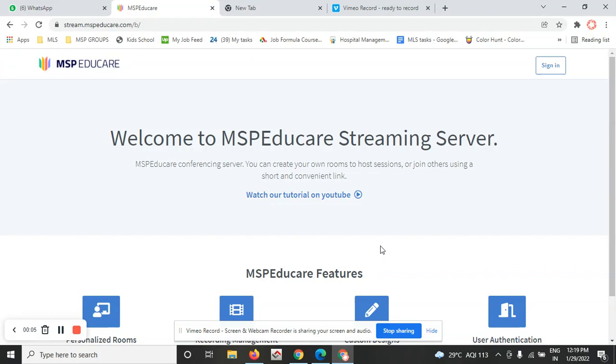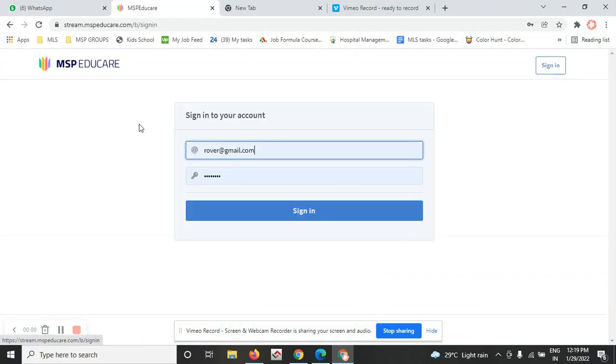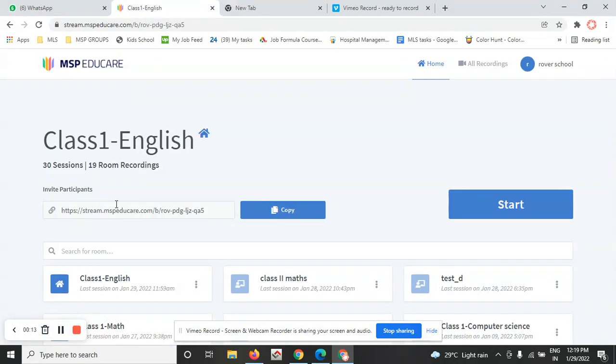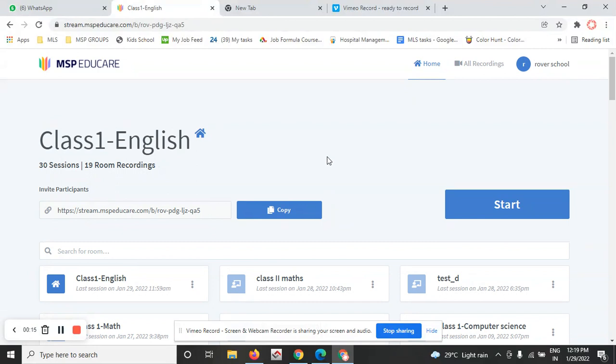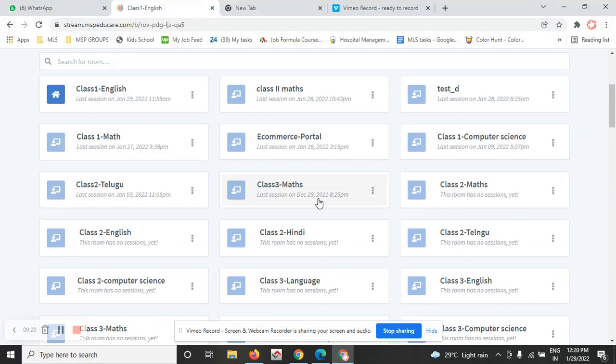To access the MSP Educare streaming server, sign in using login credentials. For each school, there will be individual login credentials. Here in the MSP Educare streaming server, you can create n number of sessions without time limit and count limit.